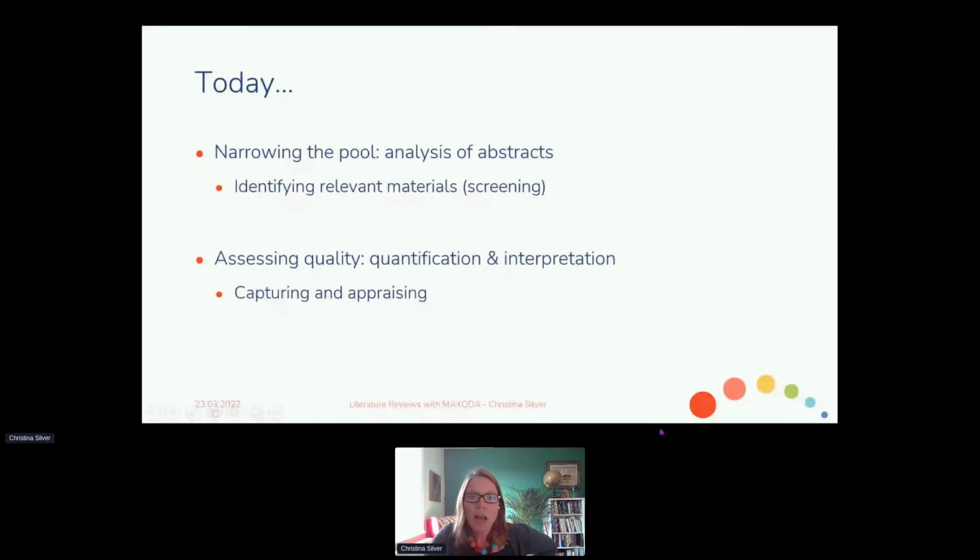And then I'm also going to talk about how we can use some of MAXQDA's tools to assess the quality of the literature that we're working with. I will make some comments about the difference between the quantification of quality and the interpretive assessment of quality by capturing and appraising materials. So those are the two things I'm going to focus on in this particular spotlight.